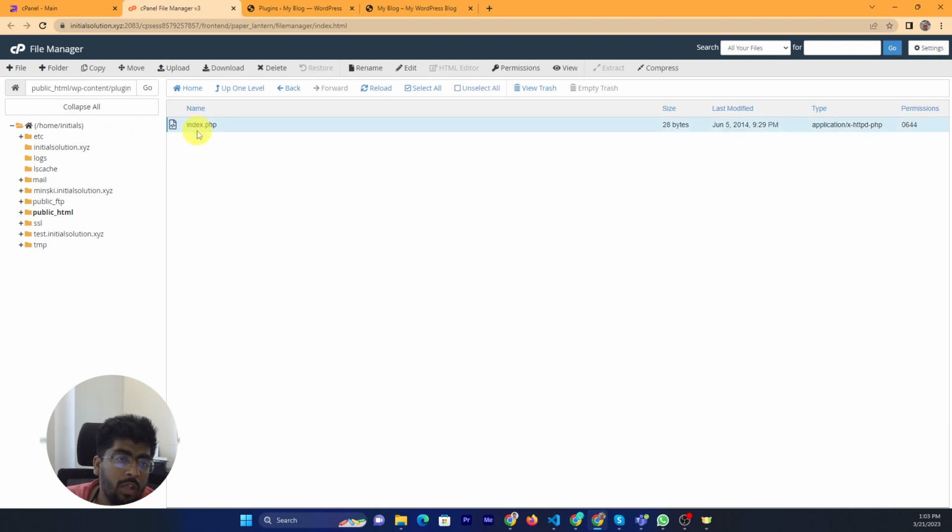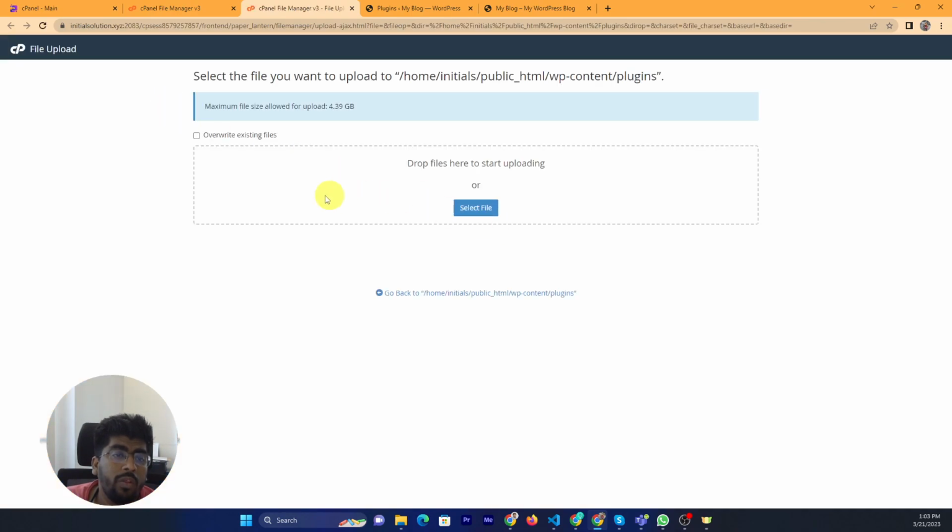This is the index.php, for security purposes. Then you need to click on the upload option. This is the upload. You can select or you can drag your plugin here. Alright. I'll just drag my plugin here. Yep, this is the Classic Editor plugin.